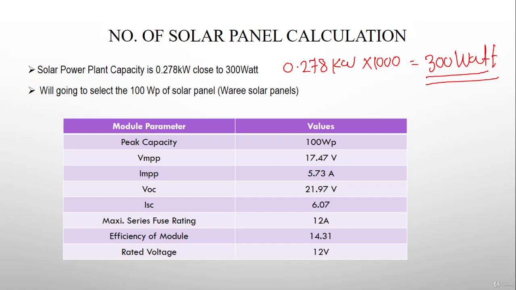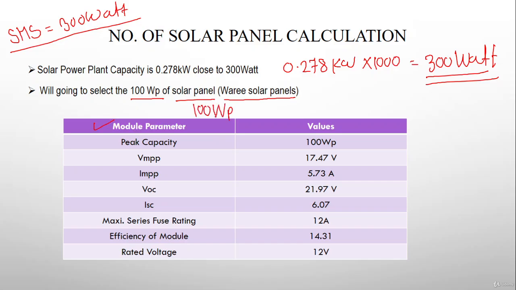So once we know that we want to install a solar home system of 300 watt capacity, at that time we have to take a decision on which rating of solar panel we have to consider. So let's say in this case study we are going to consider 100 watt peak solar panels, manufactured by the Vari company. Before we do any calculation, we must know the tested parameters for this wattage of solar panel as per the data sheet. So in this case, we have the module parameters for the solar panel which we have selected as 100 watt peak.